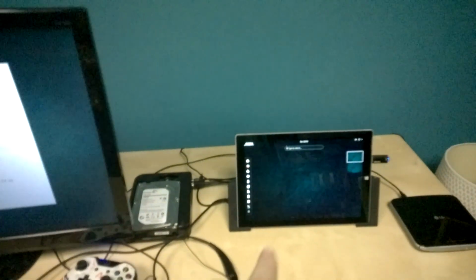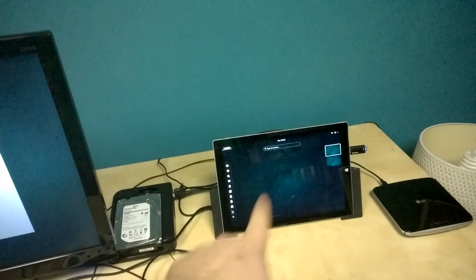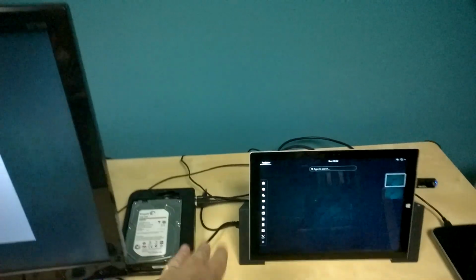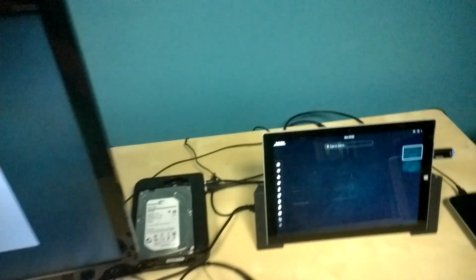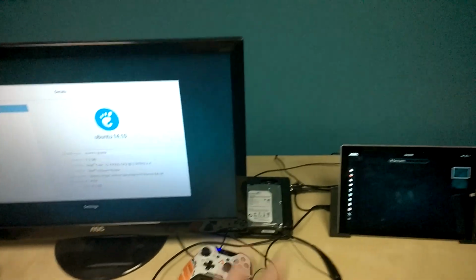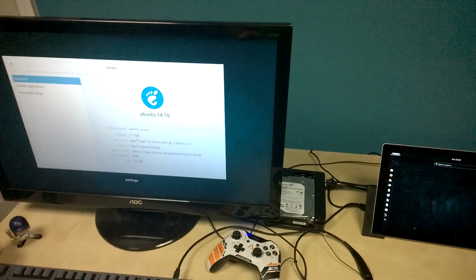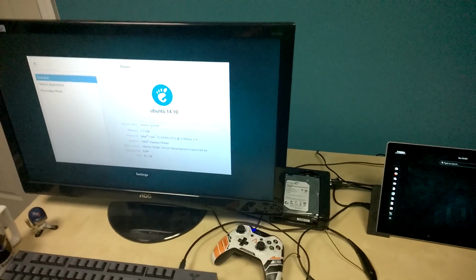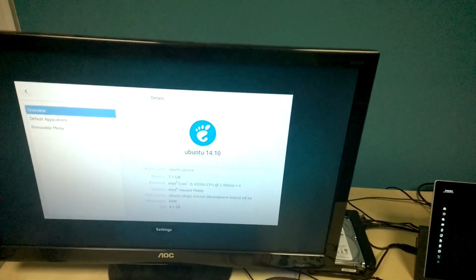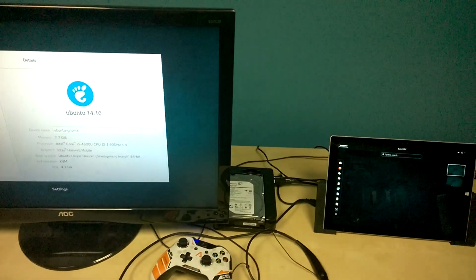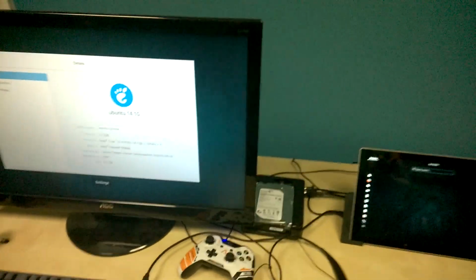We have Ubuntu Gnome 14.10 Beta 1 running on the Surface Pro 3 connected to the docking station. Everything works. The USB ports in the docking station work. The audio out works. Everything works. So an amazing Linux workstation slash portable device. And yet it's made by Microsoft.